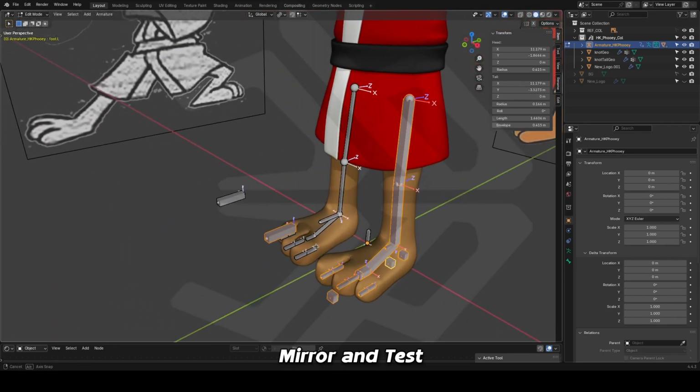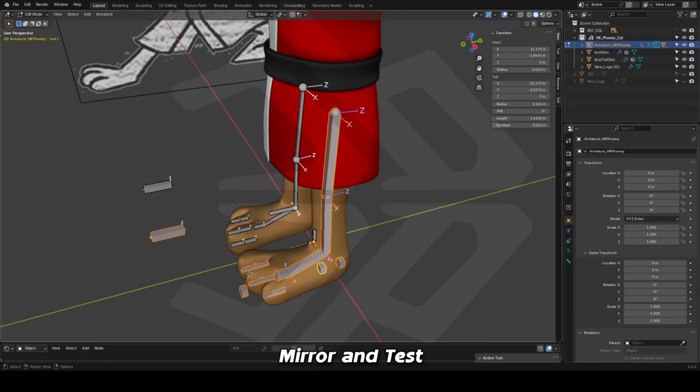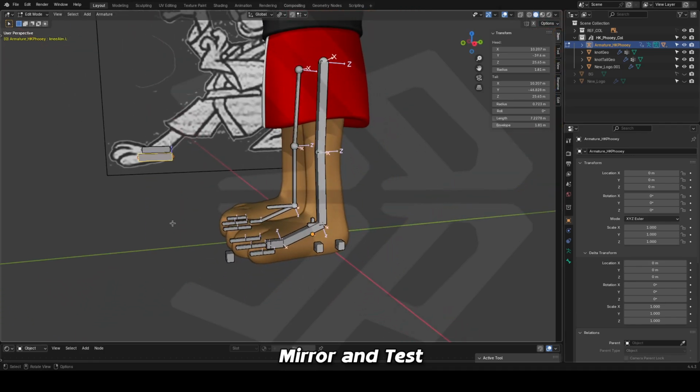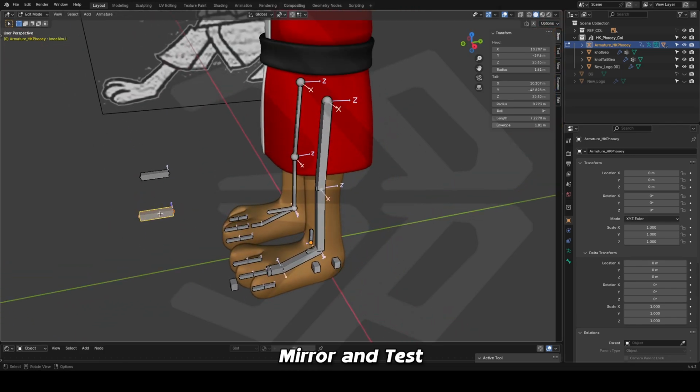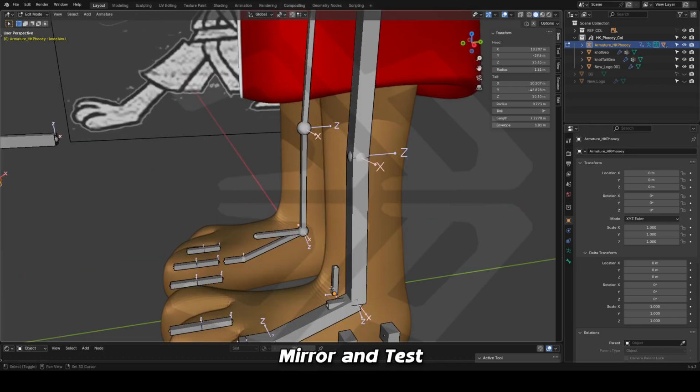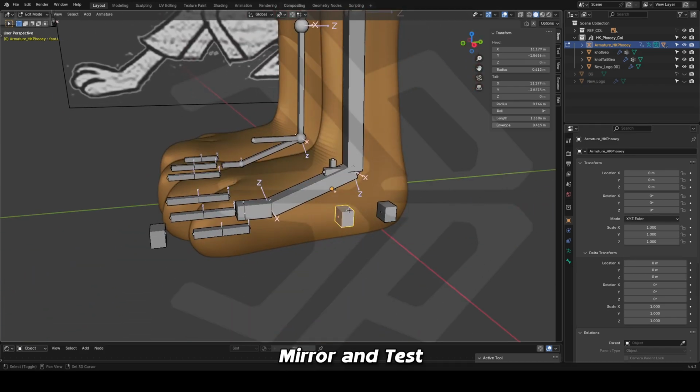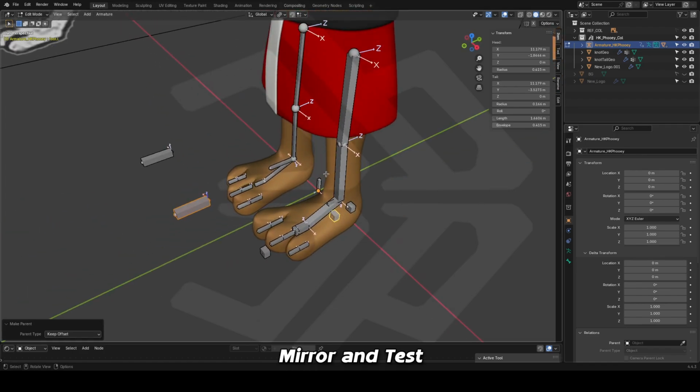Ah, I forgot one thing. Still got to set up my hierarchy. I forgot to set up my hierarchy for this one. So I'm going to take my knee aim, and I'm going to parent it directly to the foot here. Keep maintaining offset. You could also do it to your root. It depends on how you want to do it. Usually though, if I'm moving everything else away from the root, I will keep the knee associated with the foot.